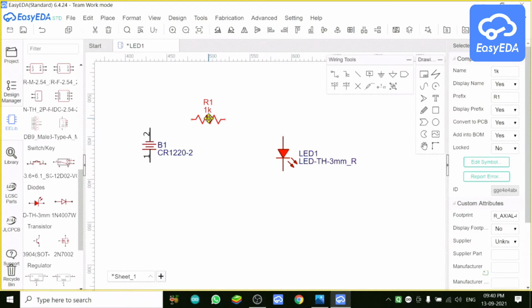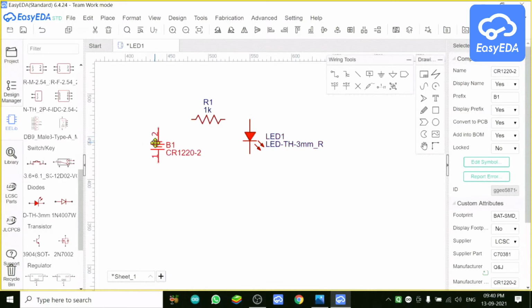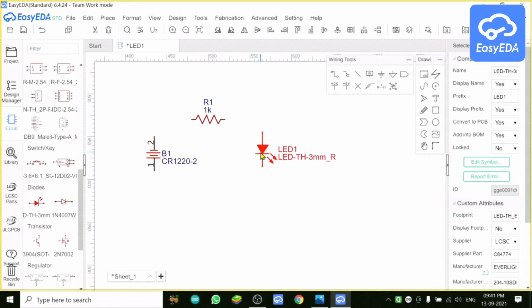Then we will start wiring. Wiring is very easy. Very easy. Now it has come. You have to select wiring from the top. You can move anywhere. You can rotate these components. And if the value is not coming for the battery like that, we can change the value also.